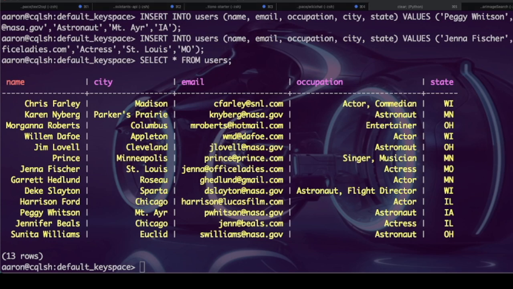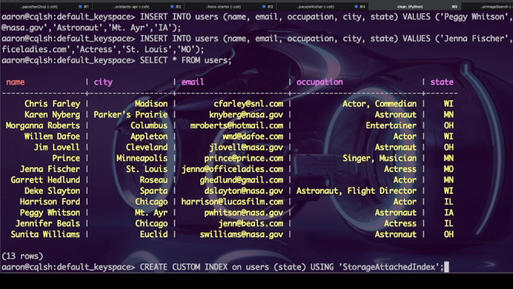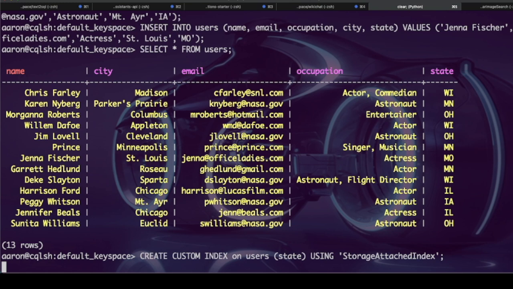Okay, so let's assume that we want to be able to query our table by the state column. Maybe we want to be able to pull back users who live in certain states. So let's go ahead and do a create custom index on users, and we're going to do that on the state column. Then we're going to say using storage attached index. All right.